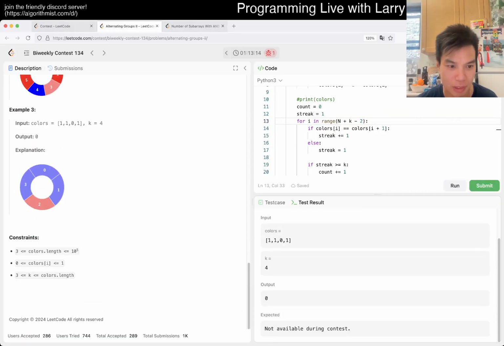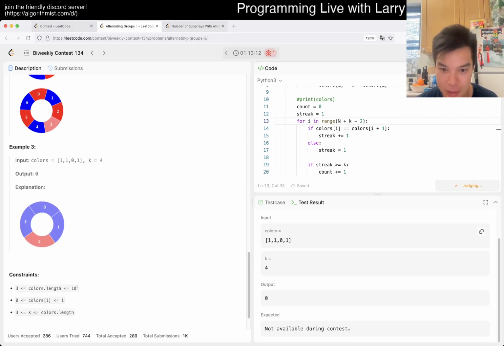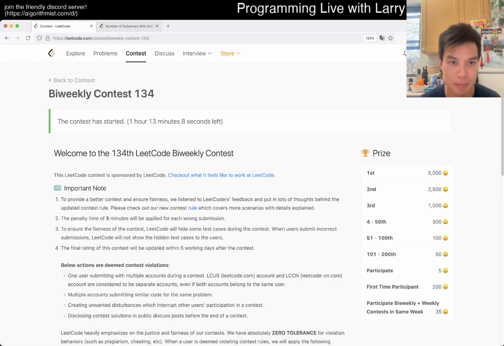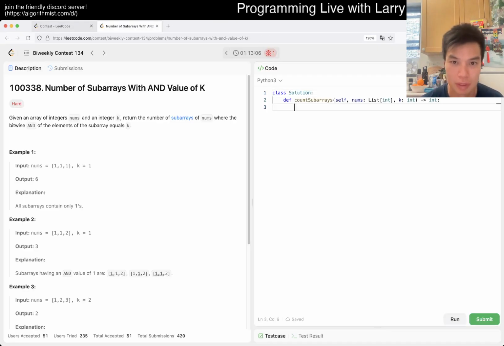This is so annoying to look at. This new UI is horrendous. It is. I don't know. Talk about it later.